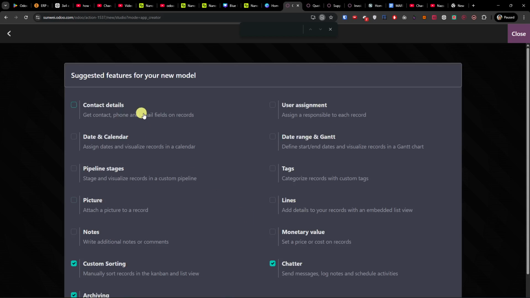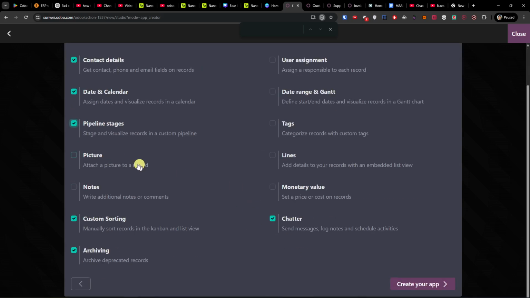Now, suggest the features for your new model. Let's say I want to have contact details, date and calendar, pipeline stages, and maybe a text or picture to record and write additional notes or comments. All right, and now I can click here, create the app.